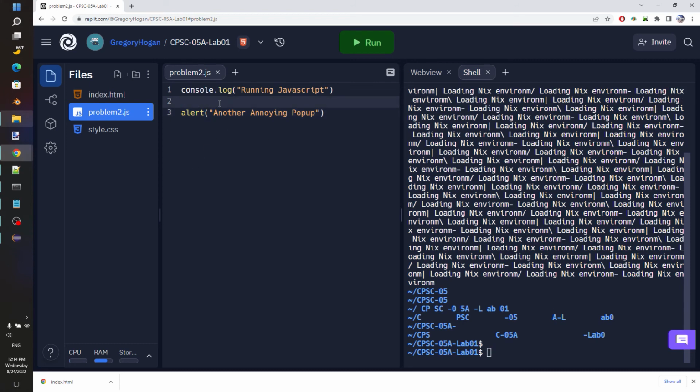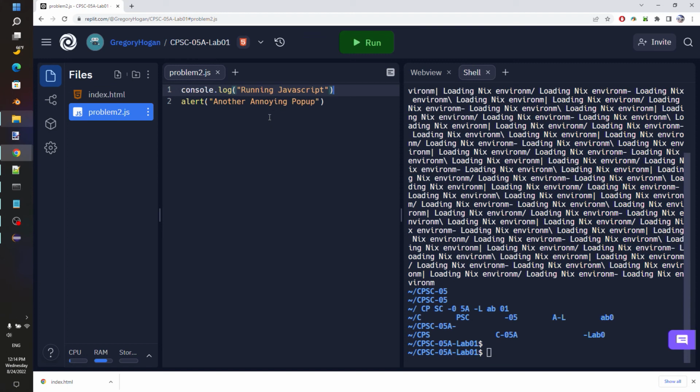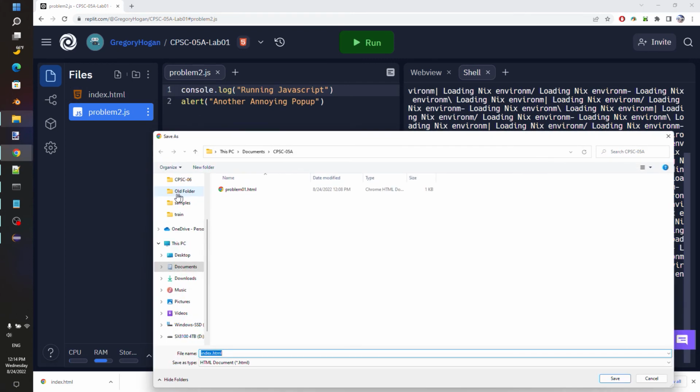So we created this JavaScript file called problem2.js, and we also have that index HTML. Now the style CSS we've ignored. You can actually delete that if you want. And we just have these two files that we created. So the index HTML points to problem2.js, and problem2.js has 2 lines of code. So I want to download those. So I'm going to click download. Sure, I'll put it in the same folder where I put the other one.